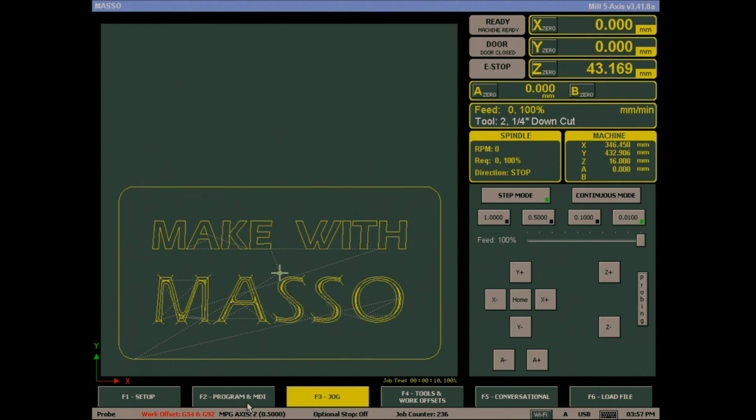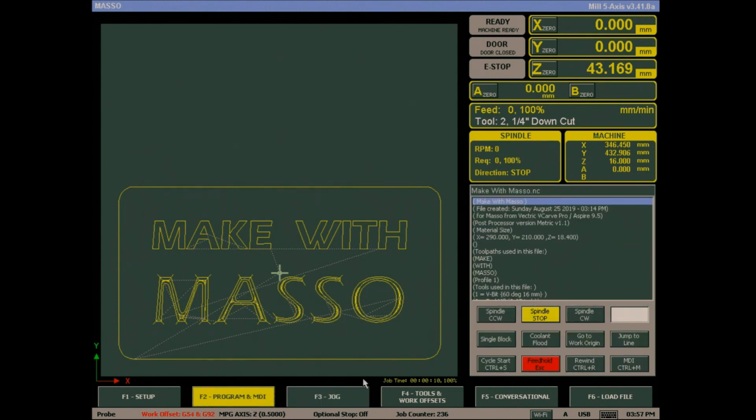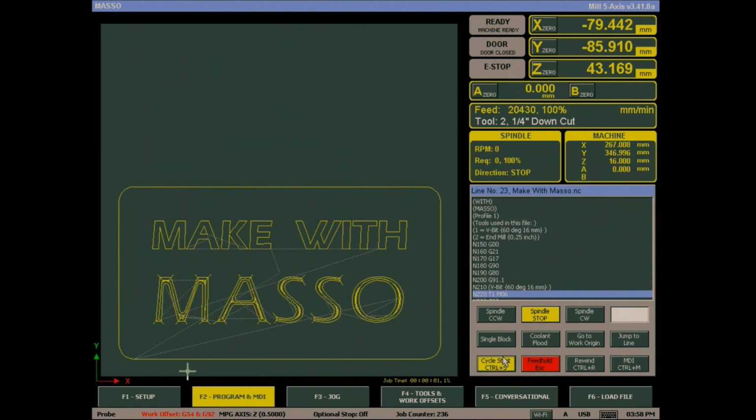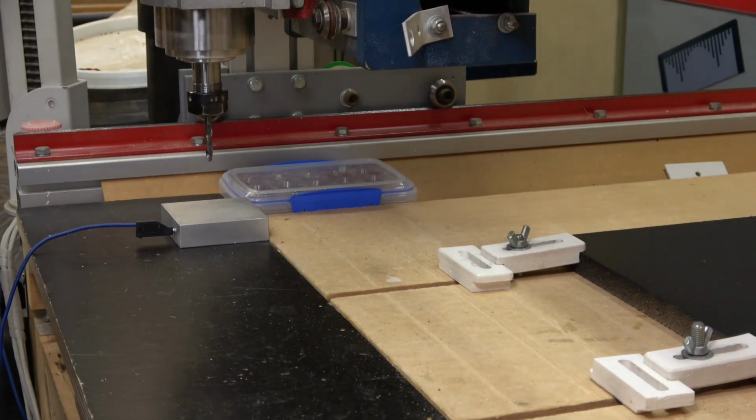Go to the F2 screen and press the Rewind button. This is important as the file will not run until you rewind it. Press Cycle Start to begin machining.